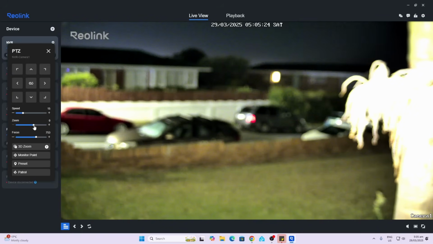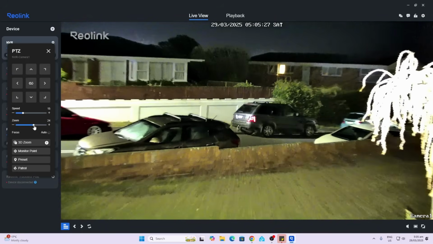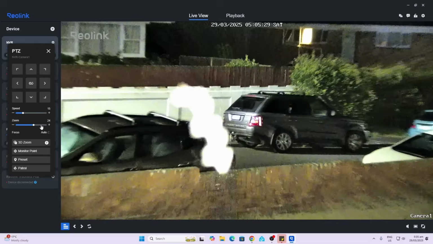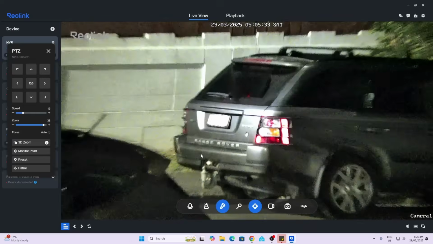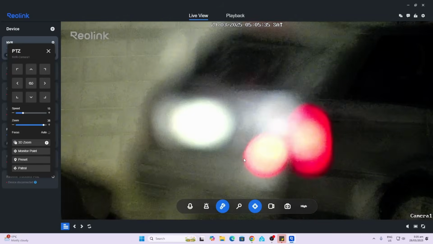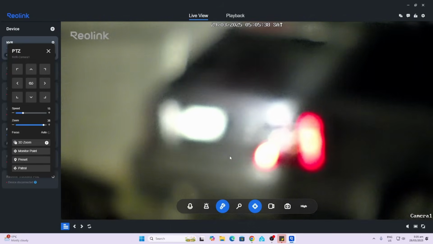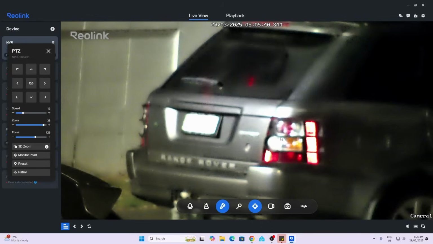Anyway, let's zoom in on our Range Rover over here and see if we can read the same writing on the back of the Range Rover like we did in the day mode. So there we go, we're zooming in nicely. Yeah, it's doing that focus thing again. Give it a chance there.